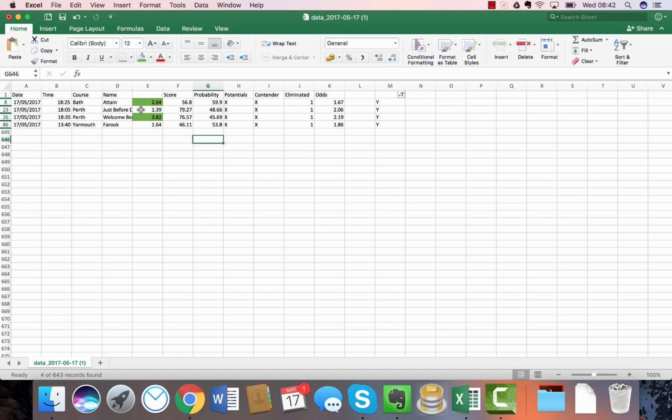So they all have very high probabilities of winning, so the odds are always going to be very short. That means that you're going to get a very strong strike rate. It's going to be very high. And if you're betting on the ones that are only offering value at the time, then that should go on long term for you. So, as I say, at the moment, Attain, we want odds of 2.64 or higher. Welcome Ben, 3.82 or higher. And then Just Before Dawn, we'll try and get 1.39 or higher. And Farouk, try and get 1.64 or higher.